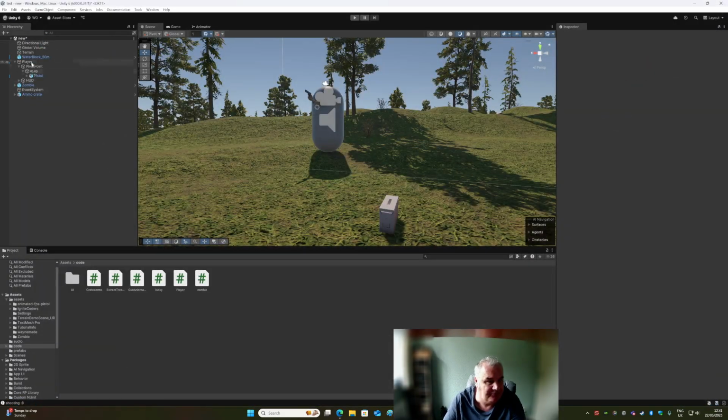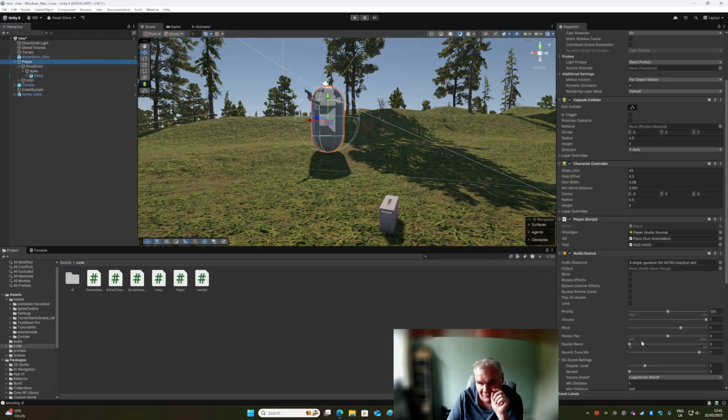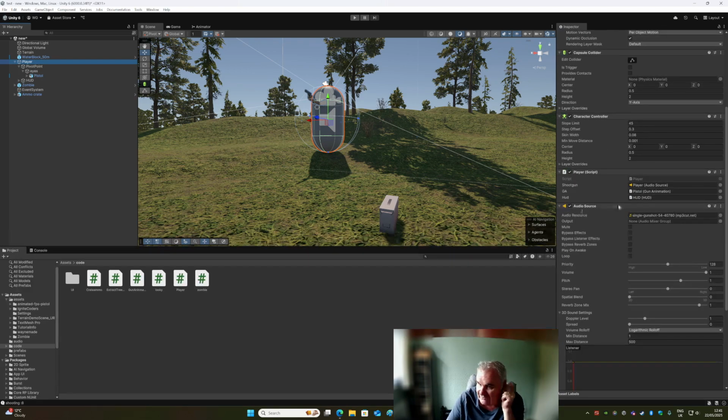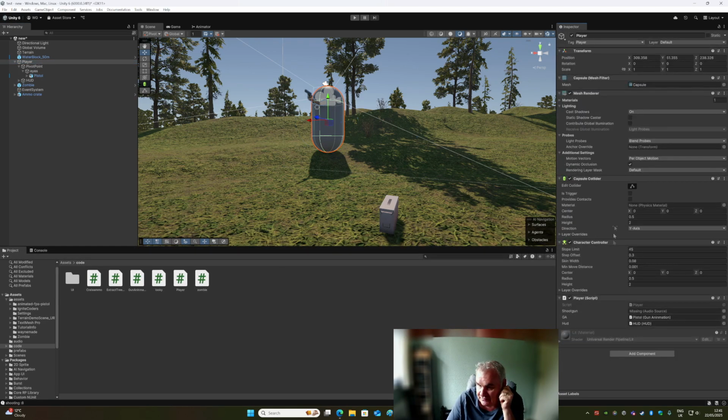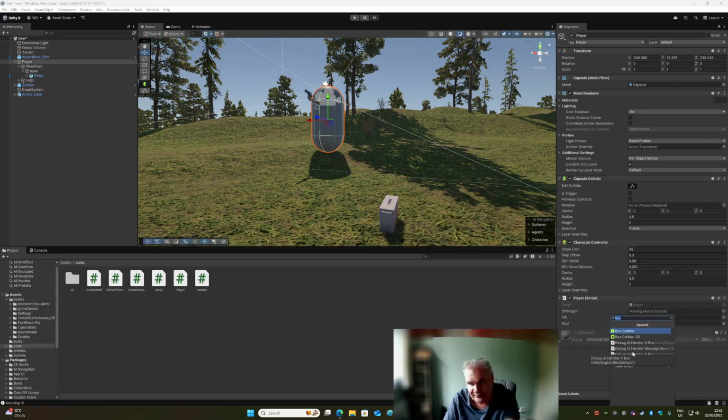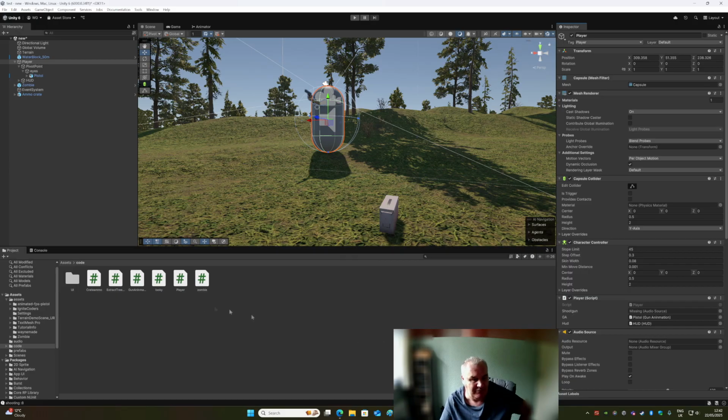So on the player, I'm going to remove this and do it all again and show you this. What we do is go to the player, click add component, type in audio source, and then we want to find some sound effects for a shooting gun. I've created a folder called audio.